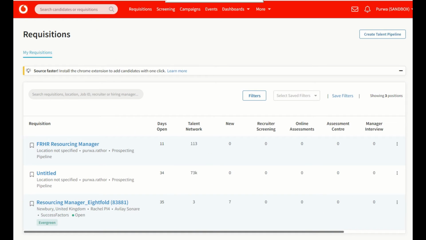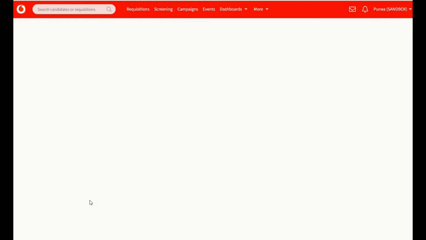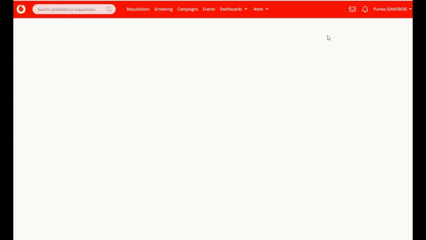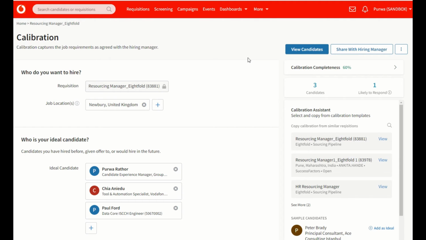So I'm in Eightfold now, and I'm looking at my requisitions logged in as a recruiter. I'm going to click on the Resourcing Manager requisition here, and once it's loaded up, I'll be able to see some of the requisition details that have been added when I was setting that up in SuccessFactors. Now, what I want to do now is calibrate this position. So if we imagine that I'm having some discussion with my hiring manager, they're on the phone now, and we're talking about the profile for this particular role.